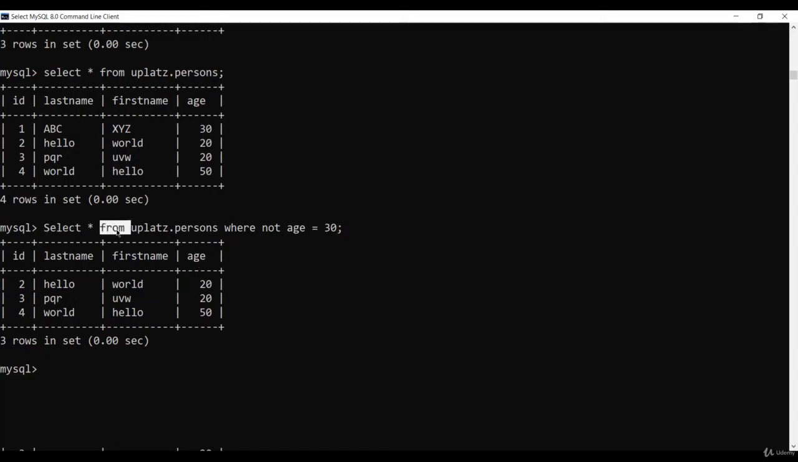So first FROM gets executed, then WHERE gets executed, and then SELECT gets executed. SELECT is the last one to get executed in the system. With more clauses, I will let you know more about the order of execution. For now, it is FROM first, then comes WHERE, then comes SELECT.